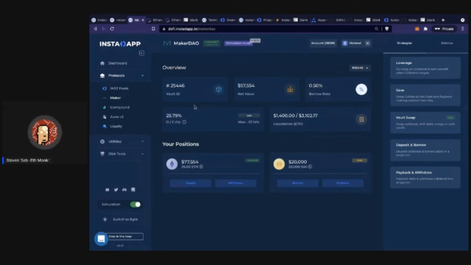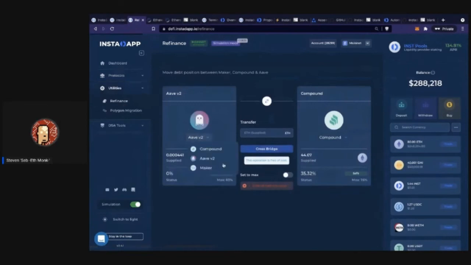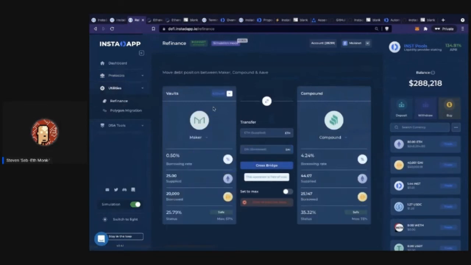And then Maker also does work with our refinancing. So if you go to Maker, you can actually go ahead and refinance your Maker vault. Again, if you want to do Maker changes, you have to use Vault Swap. But you could go from Maker to Compound, you can go from Maker to Aave, or you can consolidate. Like if you wanted to just say, hey, I want all the debt over on this side, you could do that.